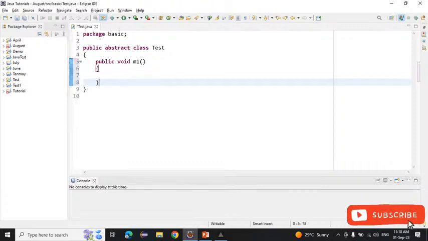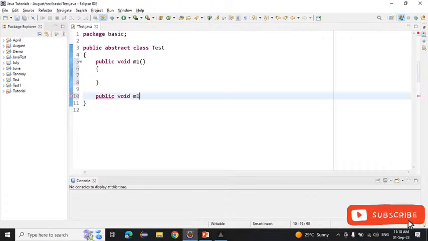And if you want to declare an abstract method, how can we declare it? Simply we write public void m1. Is this called an abstract method? No. Simply, what do we need to write here?